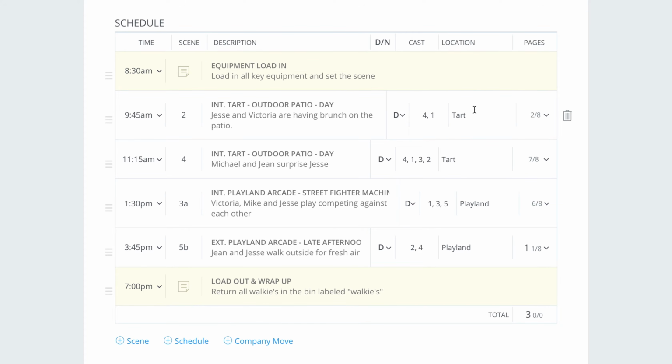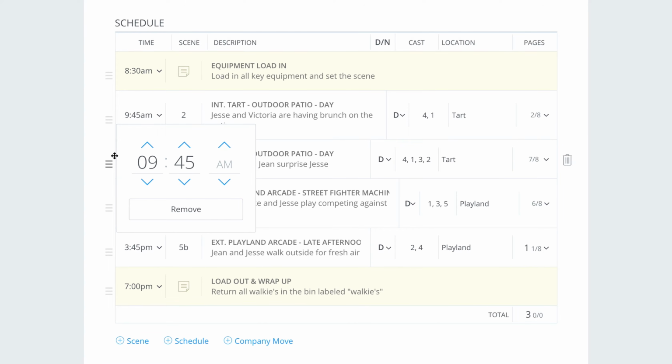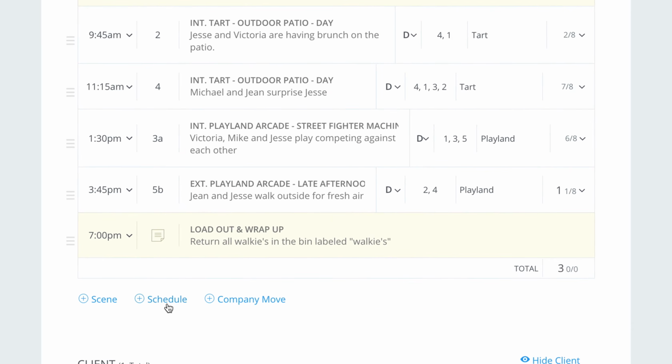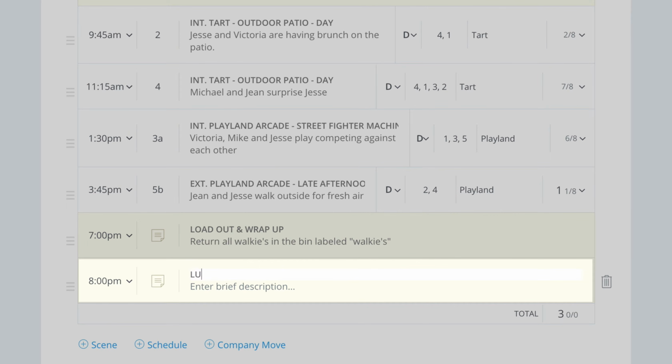We've got page numbers, you've got the cast you need, you can change your time, say we think that's gonna be later or earlier or whatever. We can shift things around. Of course, that changes other things. We can also add lunch. And what's lunch gonna be?